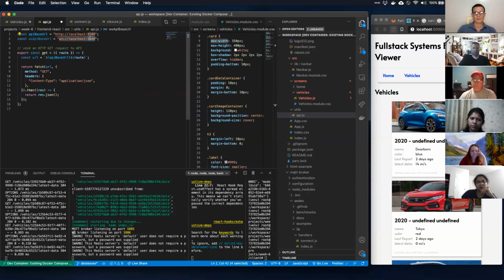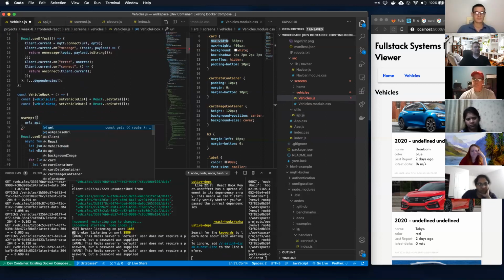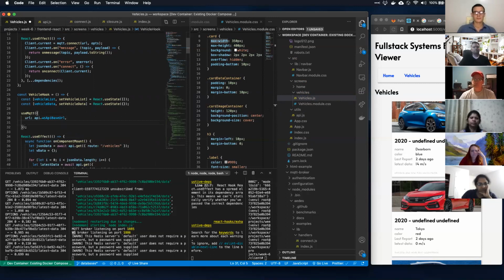And so we have to use WebSocket instead, which is emulating the MQTT basis. So we need to change this to what port? 1886. And I'm going to export this so that I can grab it from this API. So I can say api.WS_API_BASE_URL. So that's what I want to connect to.